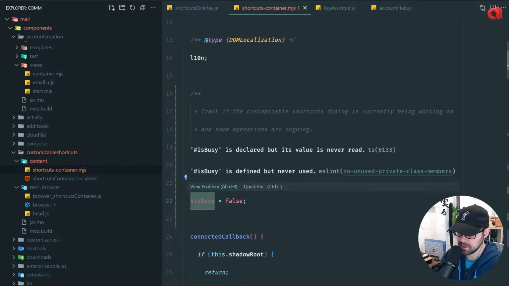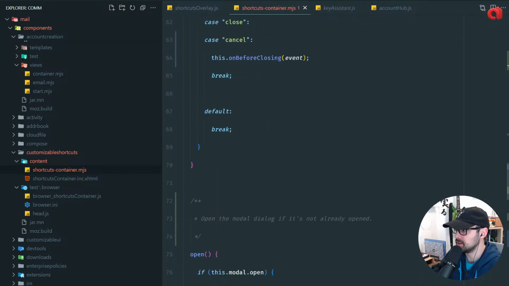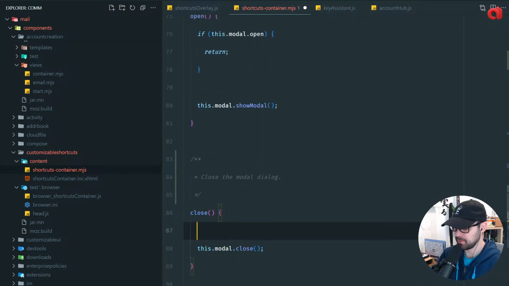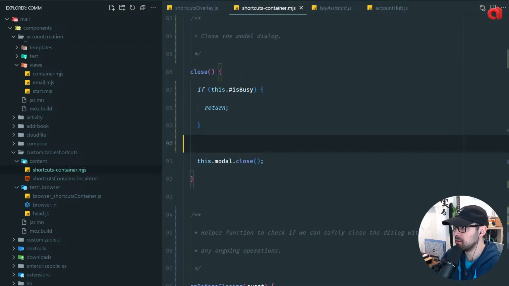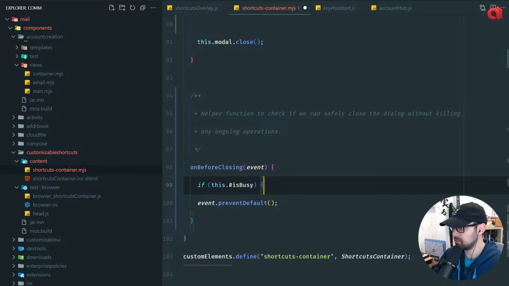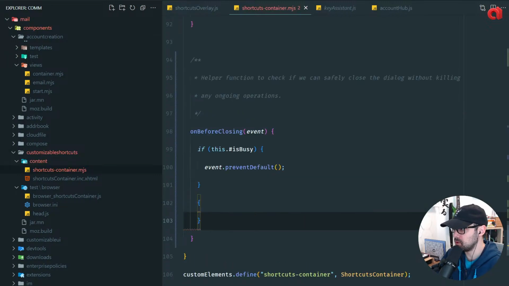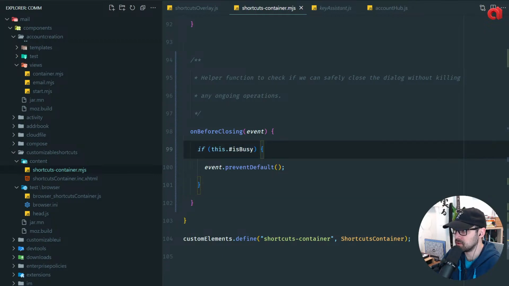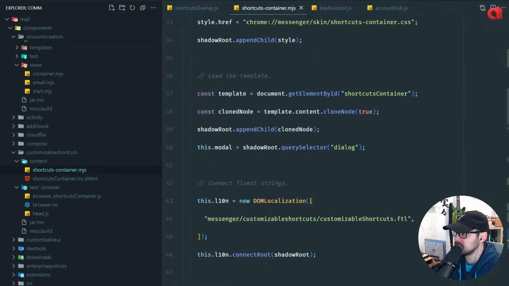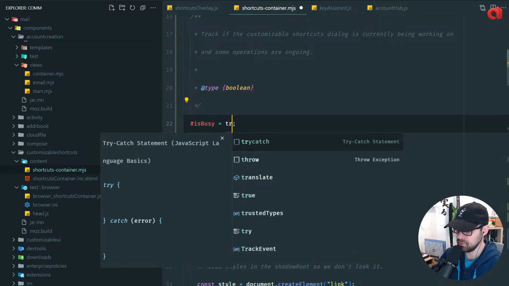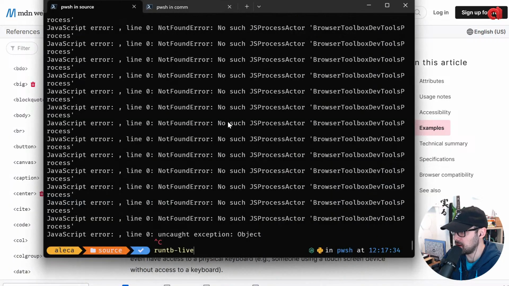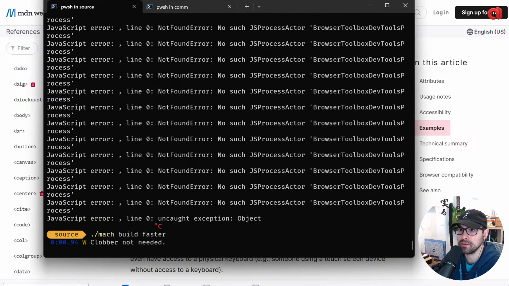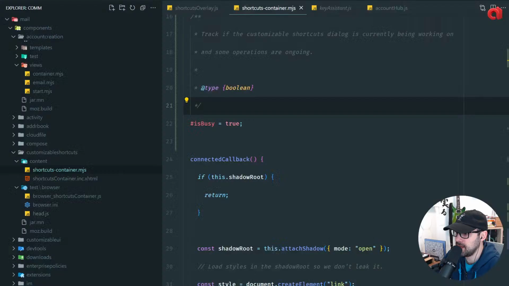Okay, so isBusy. We can set this and say if this is busy, return, don't do anything. Same thing here, but if this is busy, event prevent default on before closing. Okay, so if I set this variable by default to true, now I shouldn't be able to close the dialog at all, because I'm blocking everything. I'm preventing anything from happening.